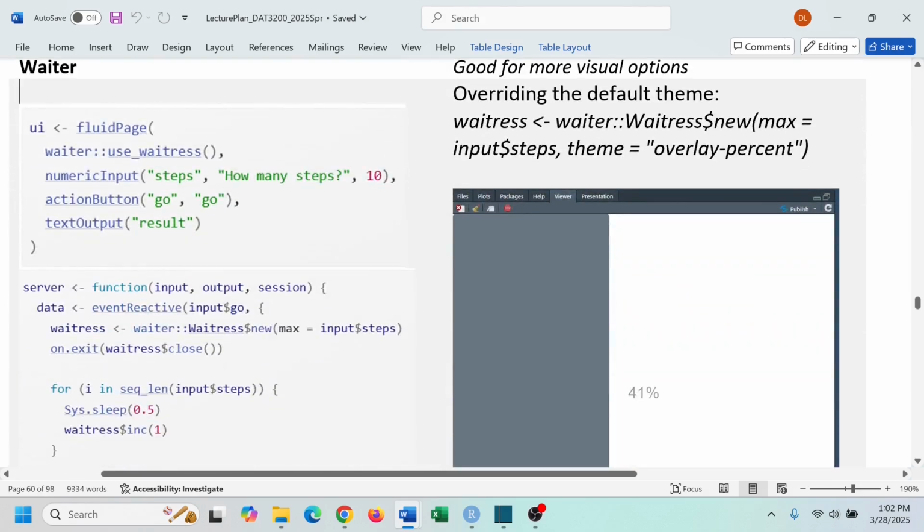And if you look at the code, on the UI side, the only difference is you need to add the use_waitress function from the waiter package, all right? So you need to insert that. And on the server side, the waitress$new function will replace the progress function to initialize the progressive bar, and the max argument here ensures the maximum steps of the progressive bar. We have the same for loop, and instead of incProgress, we have waitress$inc of 1 to set the amount of increment, right?